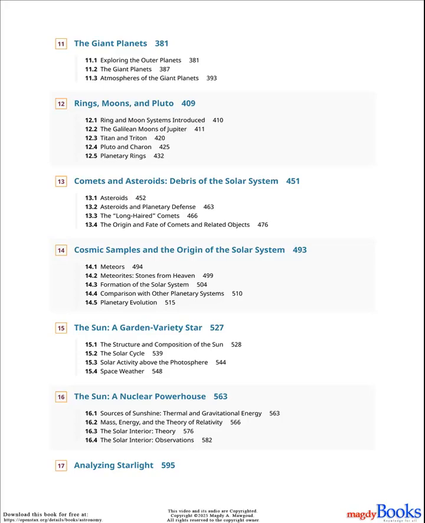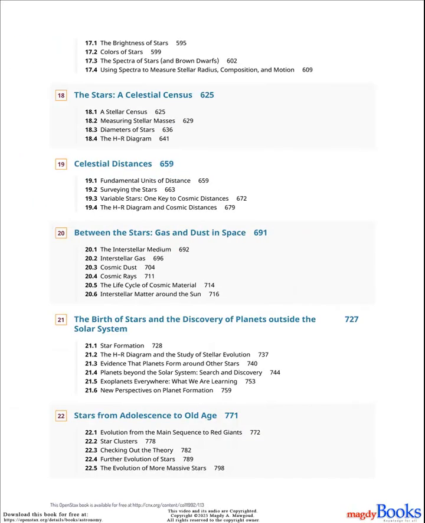17. Analyzing Starlight. 17.1. The Brightness of Stars. 17.2. Colors of Stars. 17.3. The Spectra of Stars and Brown Dwarfs. 17.4. Using Spectra to Measure Stellar Radius, Composition, and Motion.